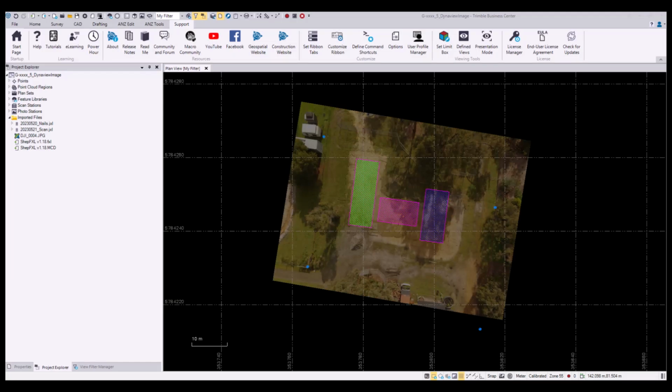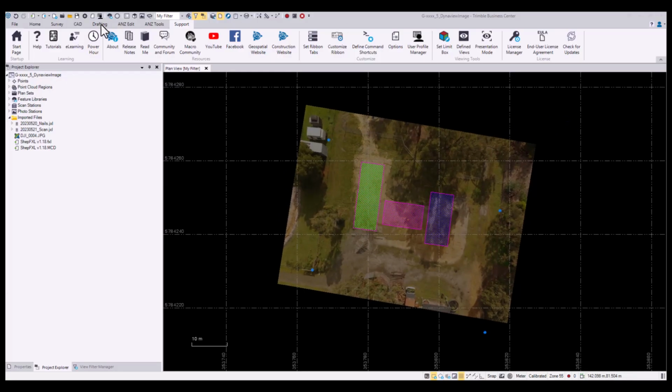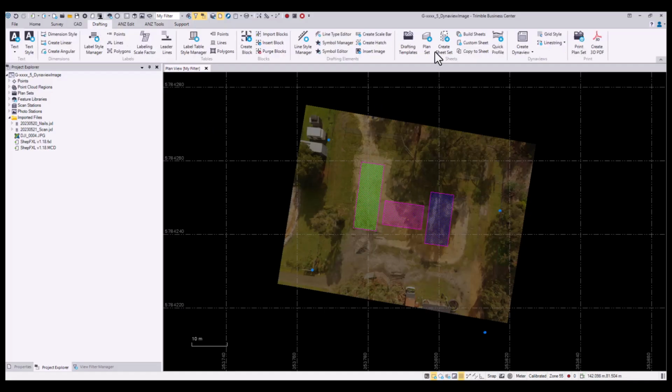Hi, welcome to a quick video on how to get your plotting going in TBC, where you need at least one plot sheet or two or three or more. So we'll just jump to a drafting tab and we'll go to the templates. Let's bring this over here.